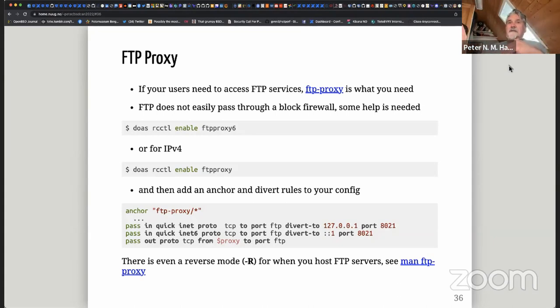You enable the FTP proxy, then add to your pf.conf an anchor called exactly that, ftp-proxy/*. And that's where FTP proxy puts the rules that will handle your FTP traffic. And you set up the pass rules here: pass in quick inet proto tcp to port ftp divert-to, that's the local divert, to 8021, which is where FTP proxy listens. Same thing for inet6, if you're on FTP for inet6. And then again, you need to pass out TCP from wherever the proxy lives, to port ftp. That's all it takes. There's even reverse mode for when you host FTP servers. All of it is in FTP proxy.